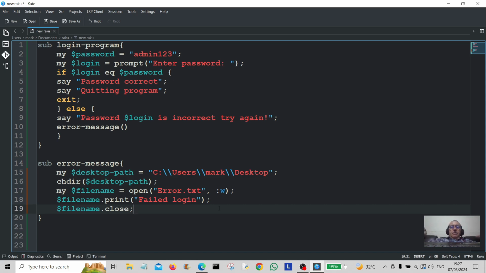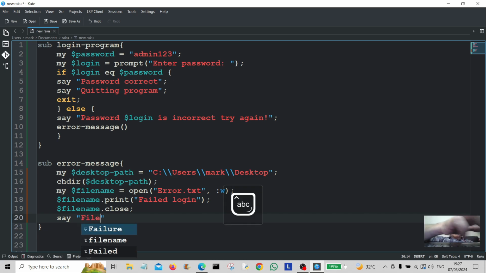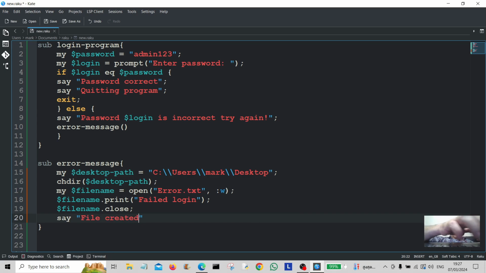Okay, and I'm just going to print a message to the user. It's going to say something like, what can I say? File created here. So I'm going to add in the desktop path here. So that's the desktop path. So it'll tell us where the file has been created. Just going to save it there.